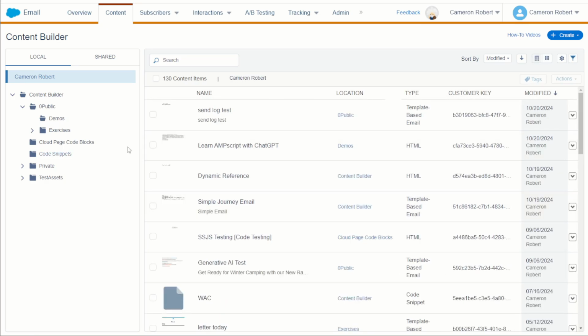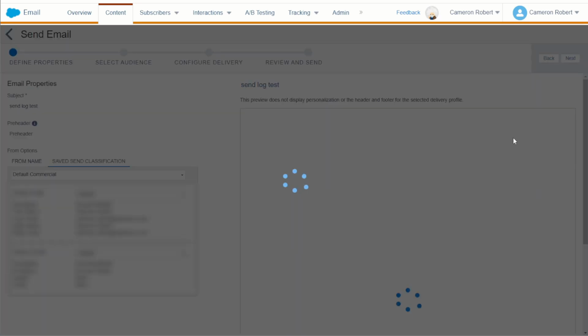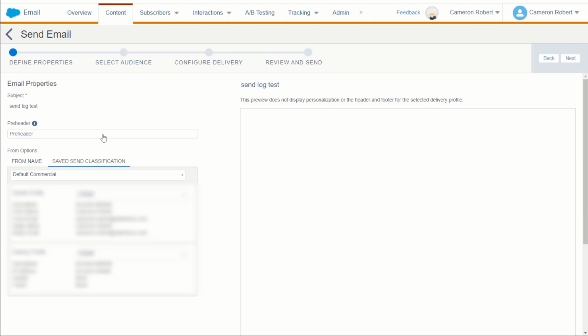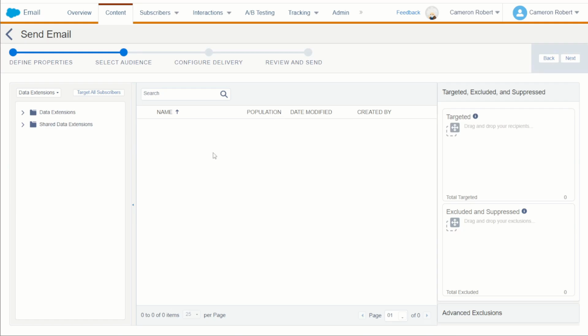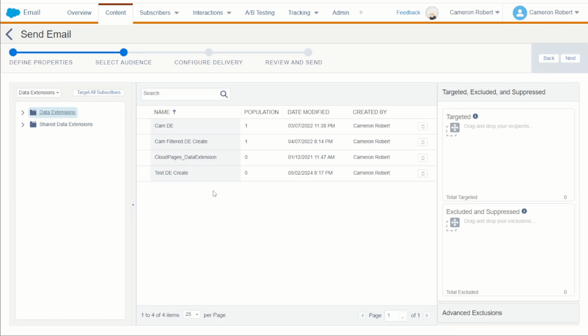Okay, so here is our content now. I've got my send log, and now I can go and do my send activity. So let's do our quick send to information as it is, looking good. Go next. Which one contains the following? Yes, I know, that's why I put it there. For our data extensions, we just want to send to my record, looking good.